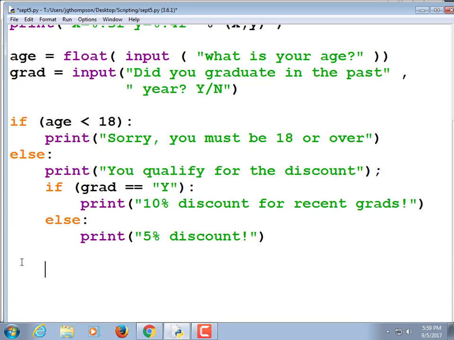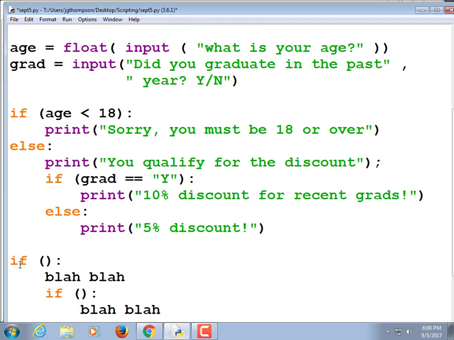And quite often, you will see nested ifs. I'm going to type something, but don't do it. If, do something, blah, blah, blah. If, another condition, do blah, blah, blah. You know, that kind of thing. Nested ifs are very, very common.